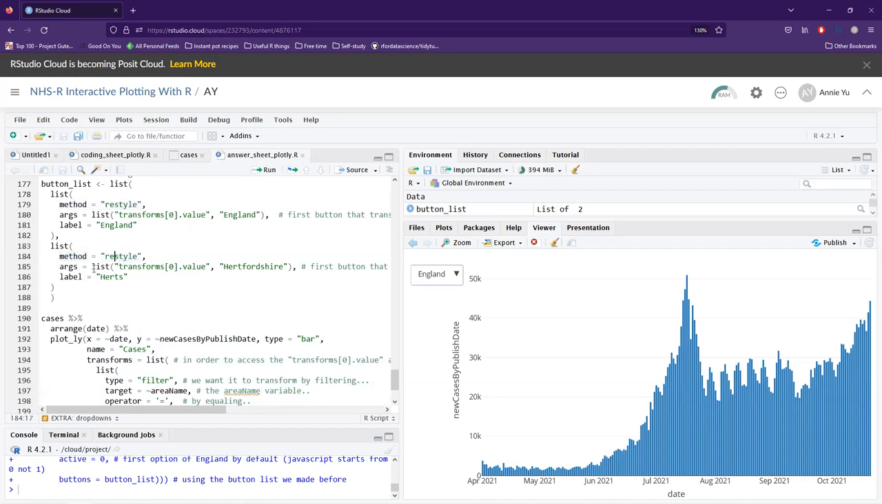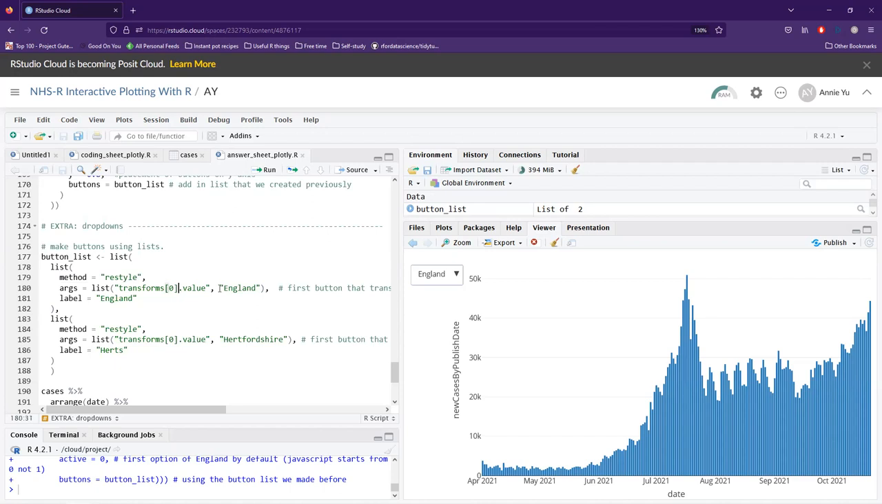And then within this, you are saying that you want to change the argument of the transforms value argument. And that if you press the button, so for this button, if you press it, you want to change it to the England value. And for the second button, you want to change it to Hertfordshire value. So you're making two of them because you have two options in the dropdown list. And then the label is simply what is presented, right?